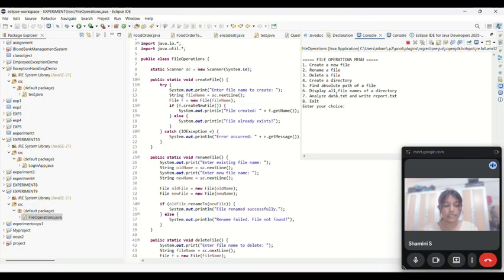When I run the program, it displays this menu. Each option corresponds to one file operation. So the user can enter a number 1 to 8 and perform a particular task. The program continues running until we choose option 8 to exit. So I selected option 1 to create a new file, example 1.